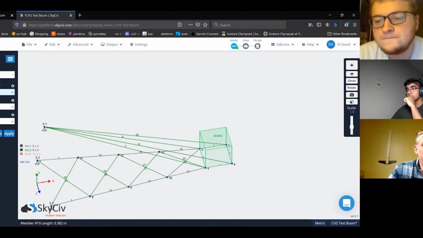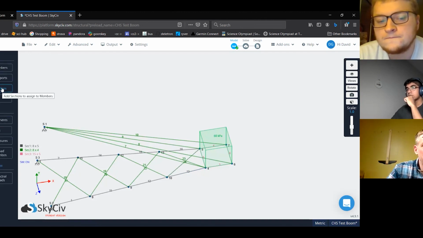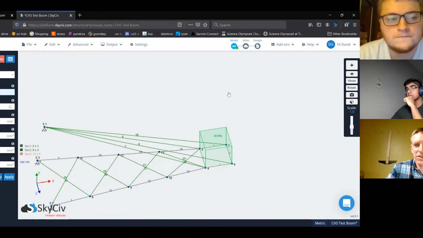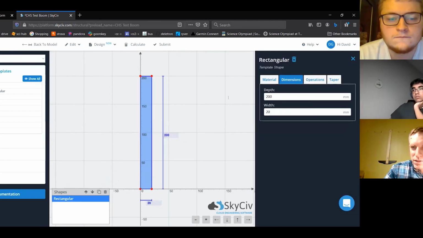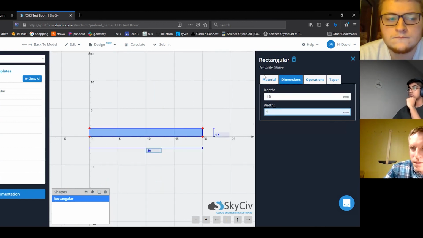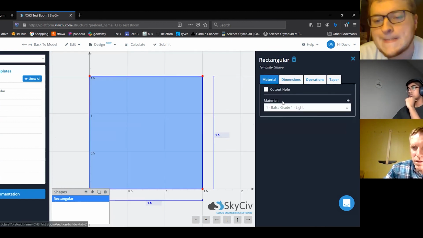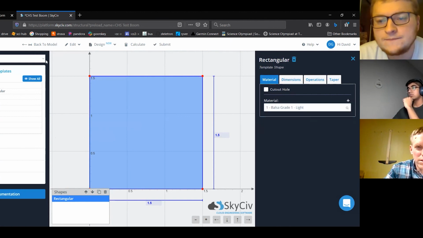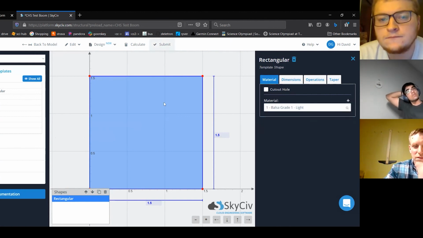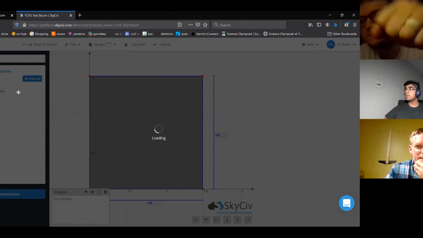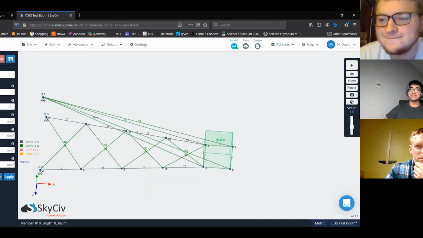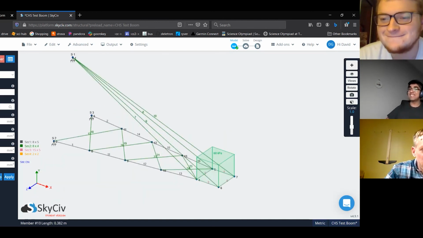So if we go back in sections and we create a new section that's really small, let's say, I don't know. Well, I think the minimum was 1.5 by 1.5. Yeah, let's keep it light density. Okay. Submit. Next, dude. Yeah, I didn't even know this.